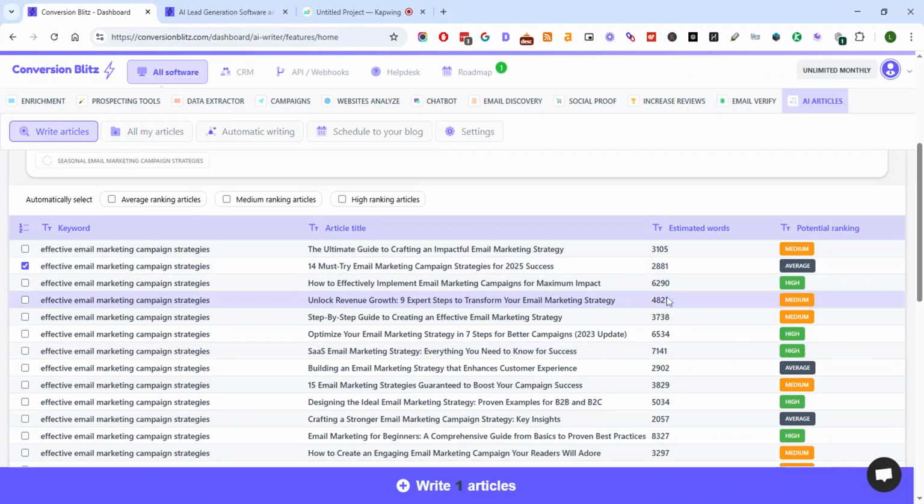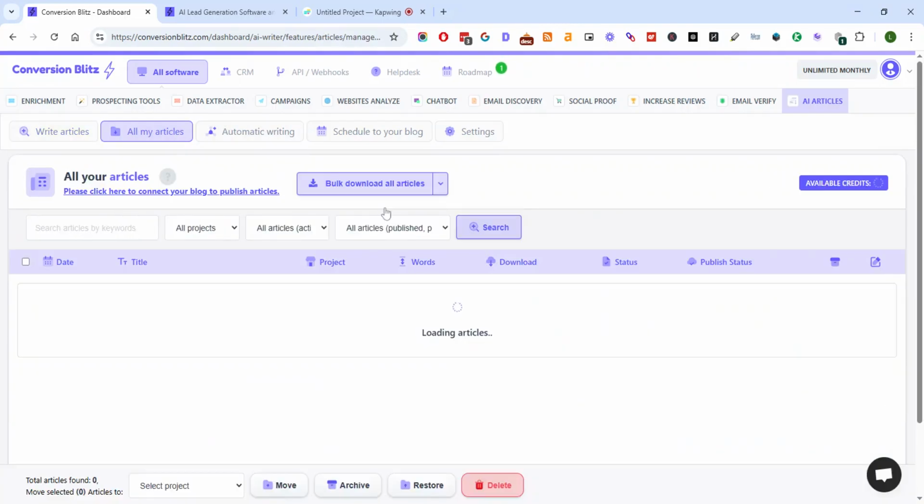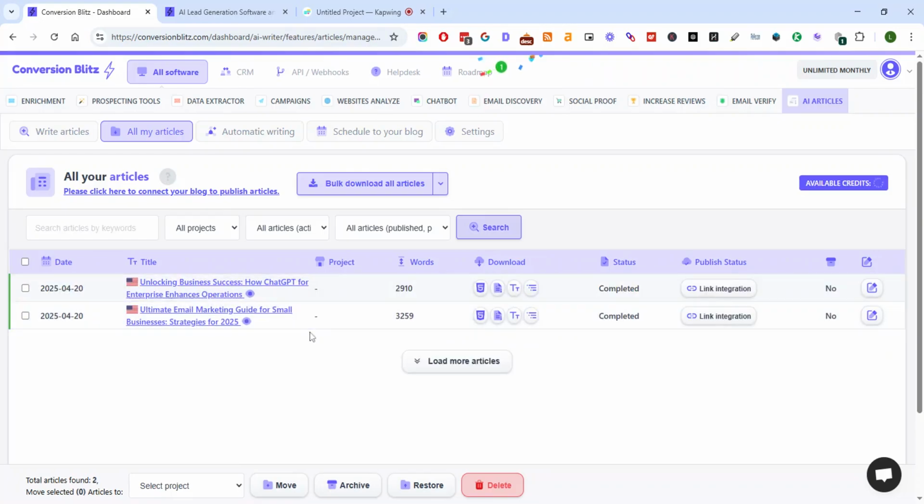Now, instead of doing that, I'm going to go over to all my articles and kind of show you an example of what one looks like finished. Because once you click that write article, just give the AI a few minutes and a chance to actually write the article. But this is what it looks like here. So I did one earlier: Unlock Marketing, Ultimate Email Marketing Guide for Small Businesses, Strategies for 2025.